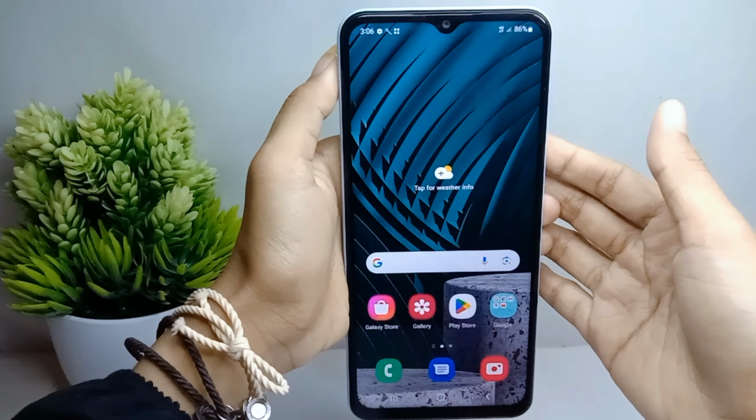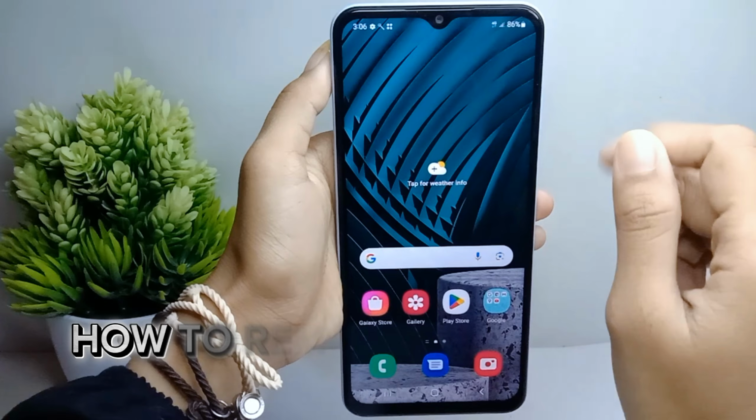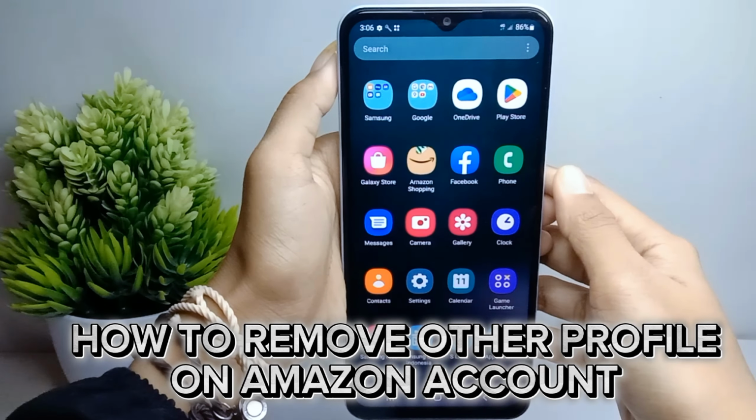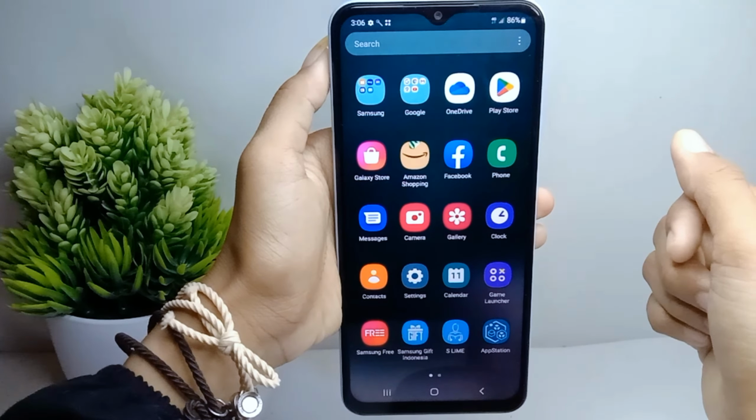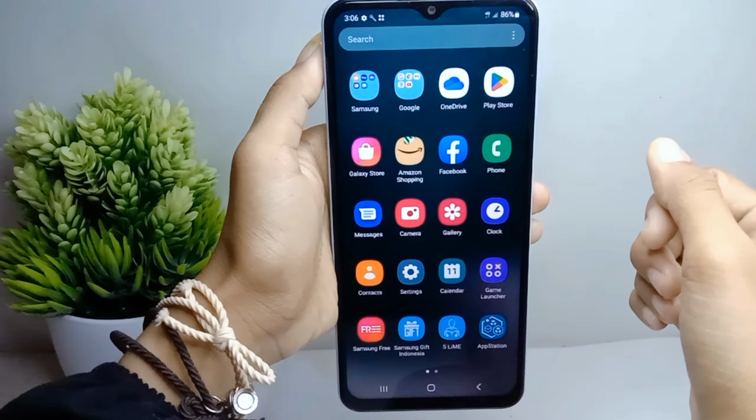Okay, hello everyone. Here I want to provide a tutorial on how to remove other profile on Amazon account on an Android device. Okay, let's go to the tutorial.